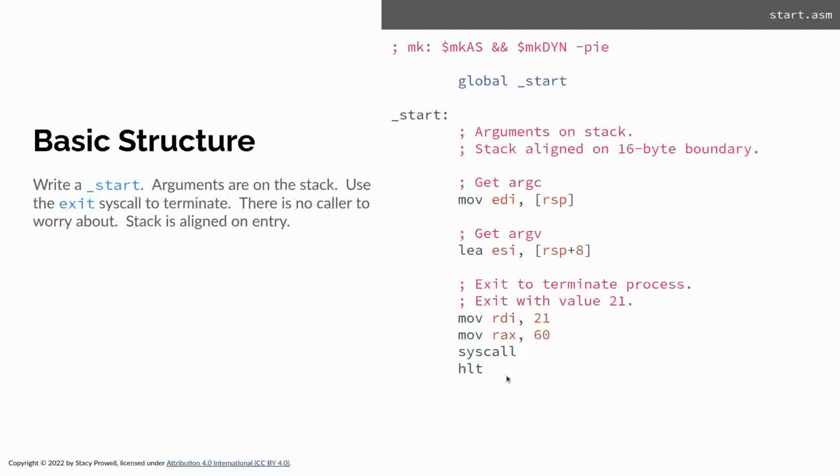And I will never reach this halt. I better not. If I reach this halt, I will get a seg fault, right? Because this will cause a processor exception because I'm not privileged to use halt. And so I'll get a seg fault, which is the universal way of Linux telling me something broke. There you go.